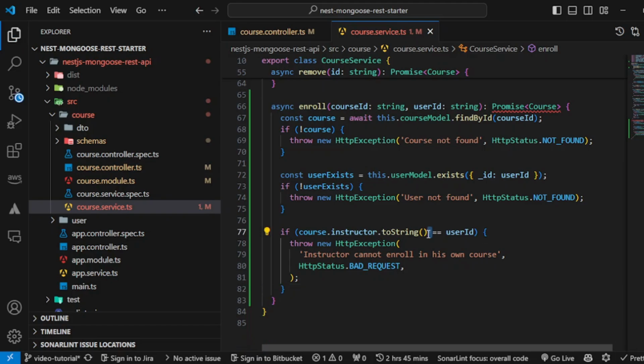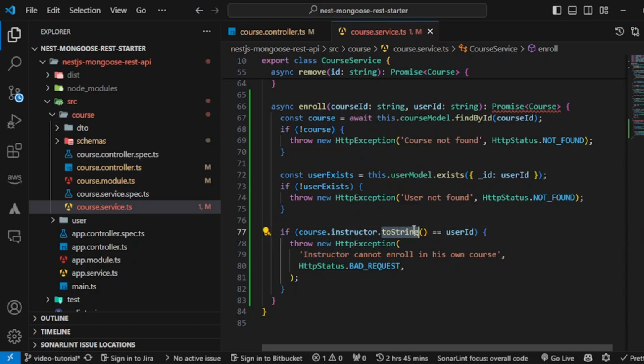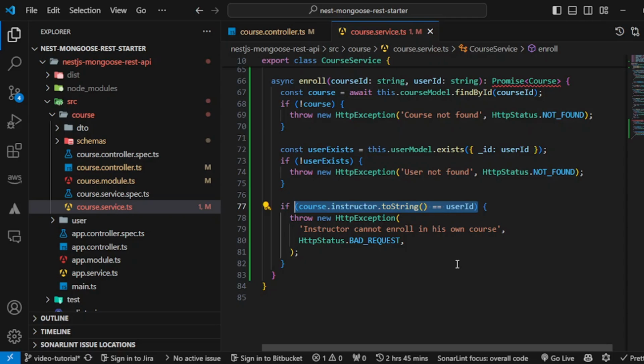So this is the check. For example, course.instructor would be an object ID. So I'm converting it into a string, and then I am checking it. So if the course instructor is equal to the user ID that is coming to me from the header request, then that means that particular user is an instructor, and that should not be added as a student in his own course. For example, I am an instructor for a course. Obviously, I can't be enrolled as a student in the same course that I am teaching, right? So that is one of the validations that needs to be there.